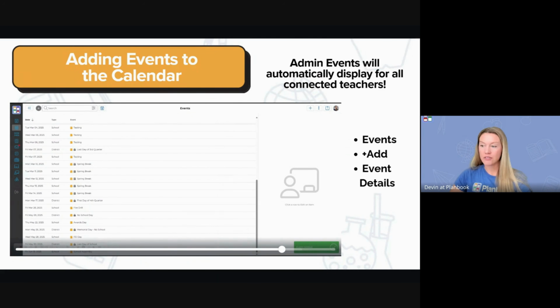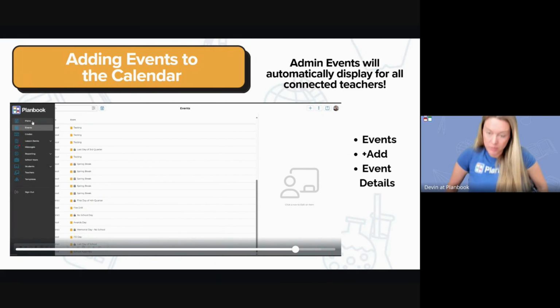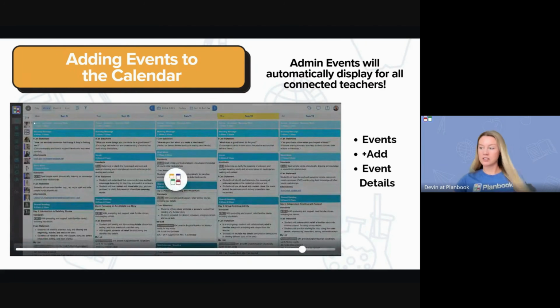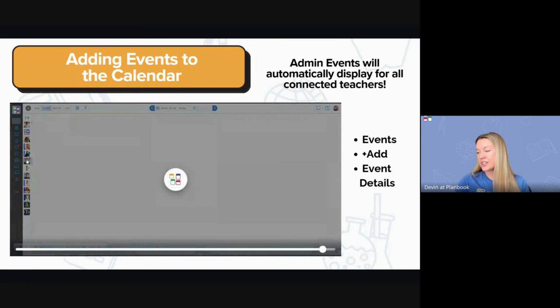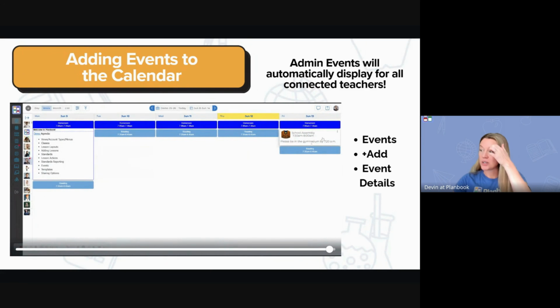We click save. And now when we head back to the plans, those are immediately going to be visible in your teacher's plans. Now we can see there on Friday, 7:30 to 8 assembly with those notes, please be in the gymnasium by 7:20 a.m. And as I click between teachers, I can see it's automatically within all of their accounts.